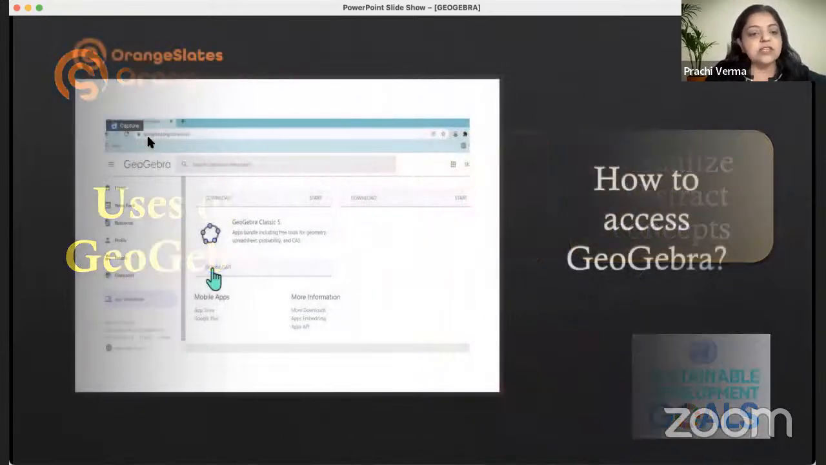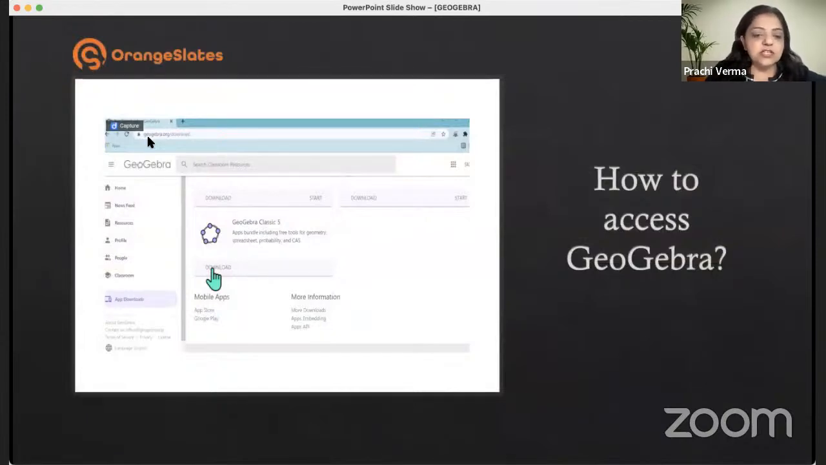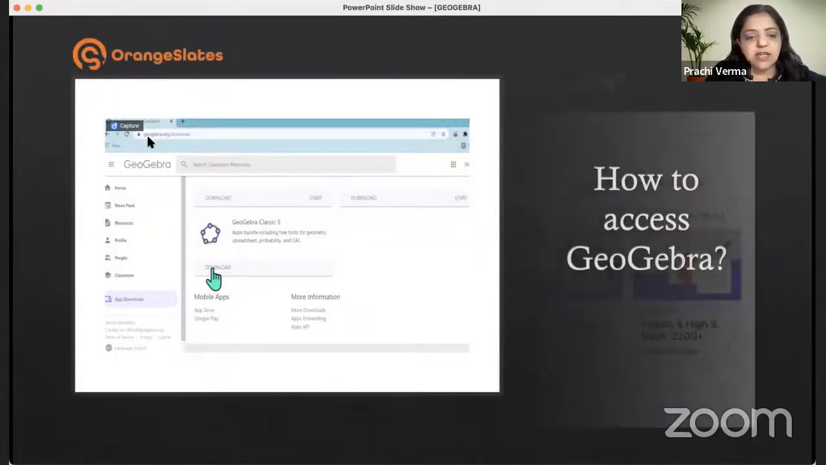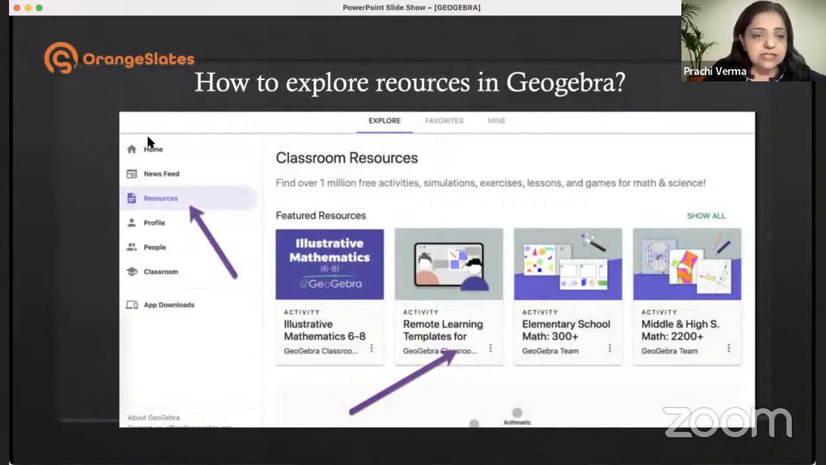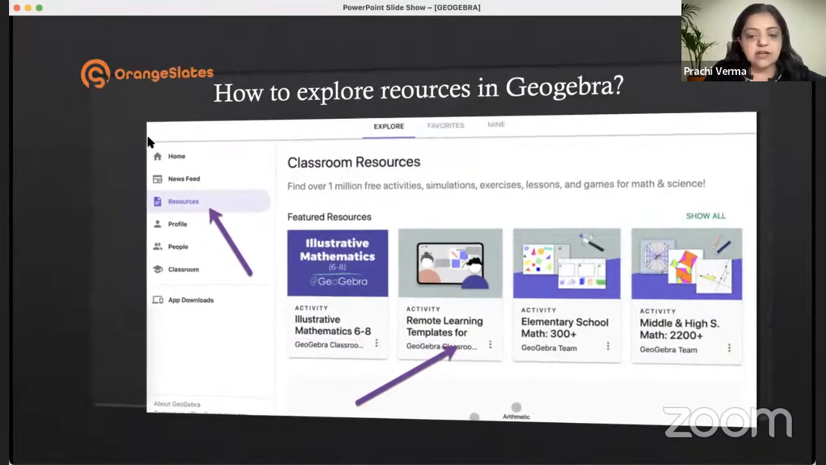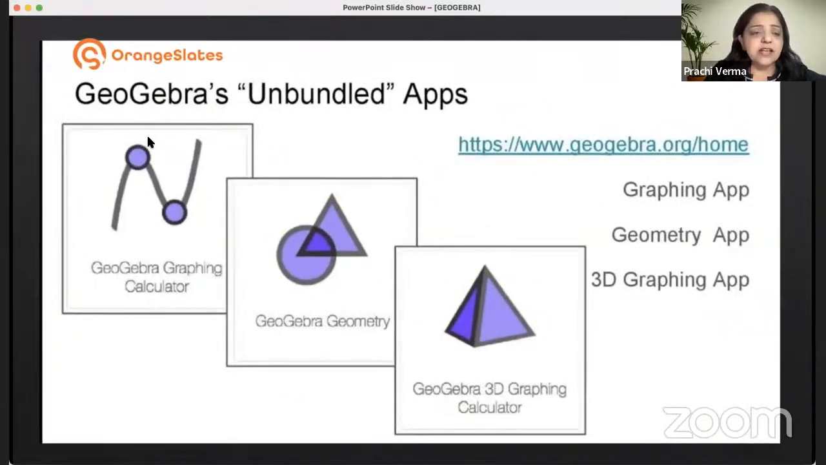So let's explore this GeoGebra app. And this GeoGebra is classic. There are many apps available. If you see on geogebra.org, there are many classroom resources, and there are many apps available here in GeoGebra which you can use offline also. Graphing app, geometry app, 3D graphing app, and now the virtual reality app is also there. So whatever GeoGebra resources are there, you can use them in your classroom, even offline also.